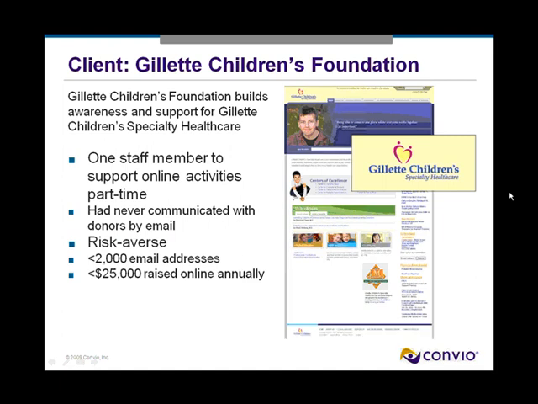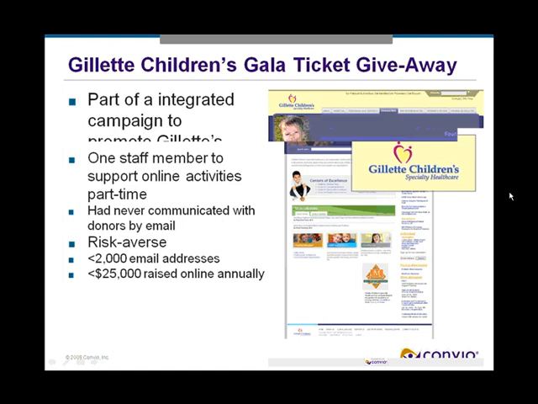Now, an example of this specifically would be Gillette Children's Hospital Foundation. This is a client that we've been working with for over 6 months now. Their house file building campaign really focused on an opportunity that they had to promote their annual gala last year. Just a snapshot of what this organization looks like. They've got one staff member dedicated part-time to their online program. They had never communicated by email as an institution with their donors or really with anyone previous to joining the ConVioGo program. They had less than 2,000 email addresses on their email file, and they had raised less than $25,000 online in the previous fiscal year.